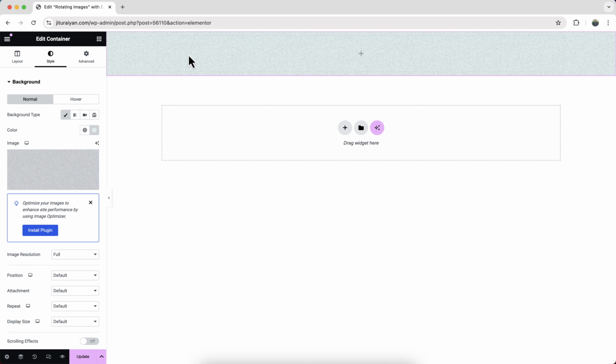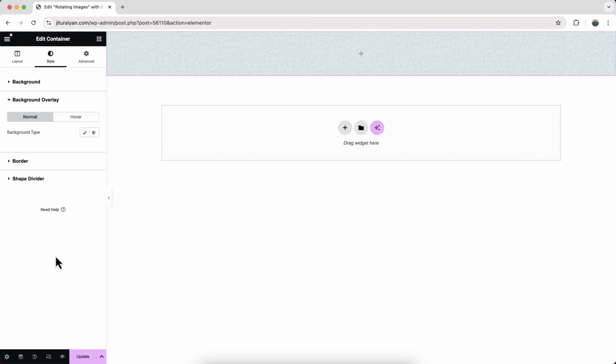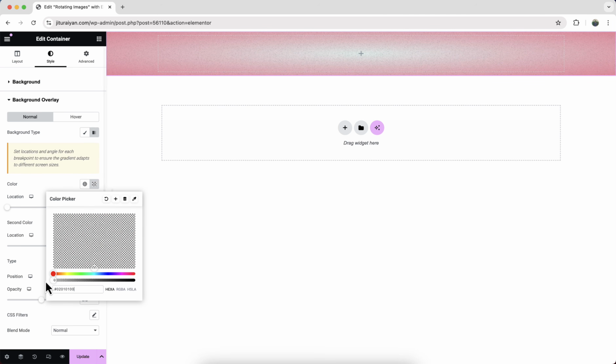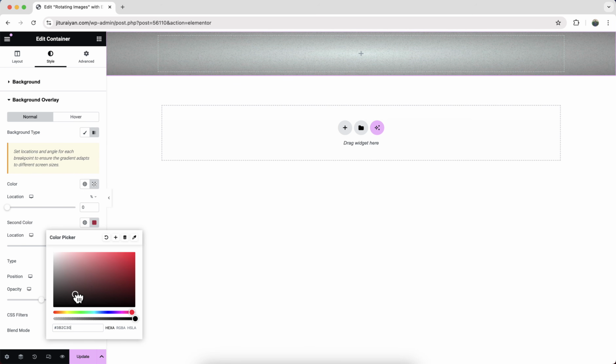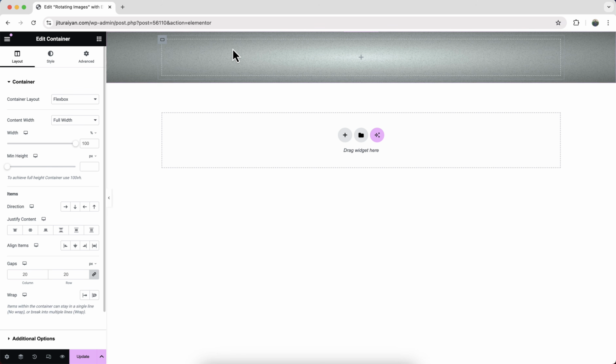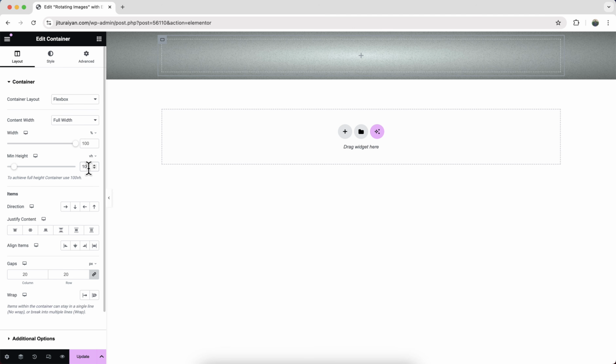Okay, after that, let's also add a background overlay. From here, choose the gradient one, and I want to set it to radial. Choose the first color to fully transparent and the second color to fully black. Now inside this container, we need to take two different containers. The first one where we'll place all of our images, and inside the second one, we will place our text content. So let's add our first container, drag it to here and make it to full height. So from here, make it to 100 VH.